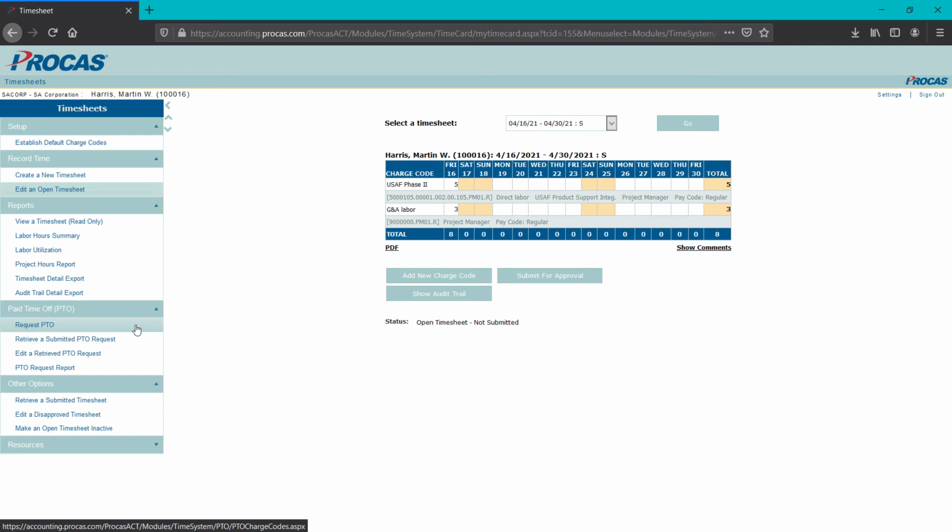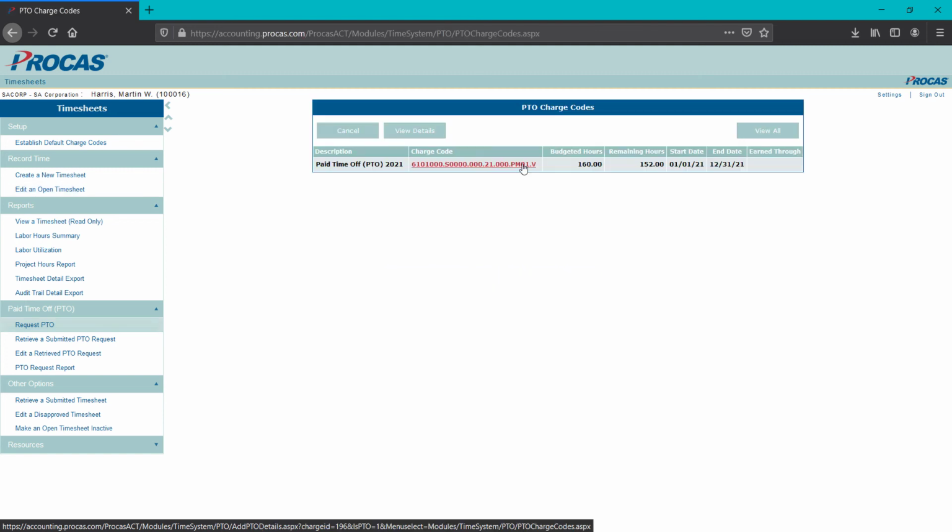Your company may also offer you paid time off. In the Timesheets menu, you have the option to submit a PTO request to your supervisor. You'll see the charge codes for PTO, as well as the hours you've accrued or been budgeted for, the hours remaining for use, the starting and end date of the code, and the earned through date if your company does PTO accrual by period. To make the request, click the code.